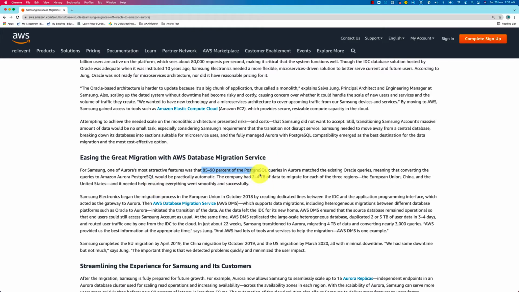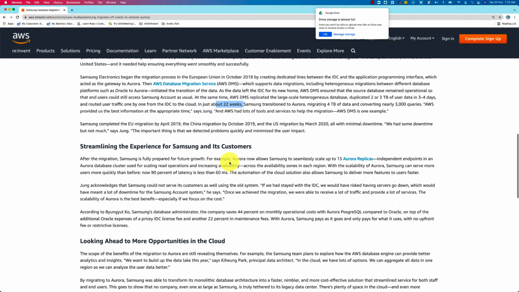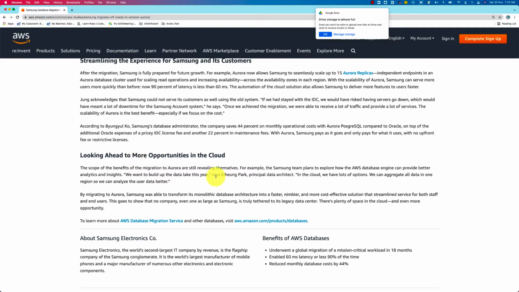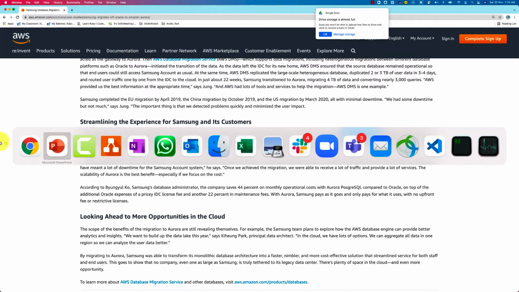So they moved their Oracle database to PostgreSQL on Aurora. It took just 22 weeks. In 22 weeks, this work streamlined the experience of Samsung and its customers, and it opened up more opportunity in the cloud. So how did it happen? They scaled up to 15 Aurora replicas that were created there.